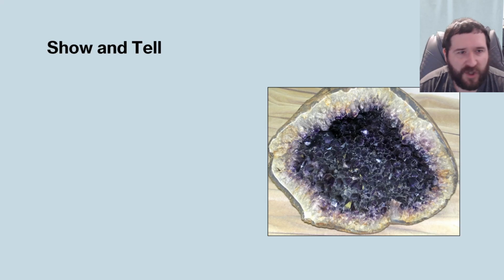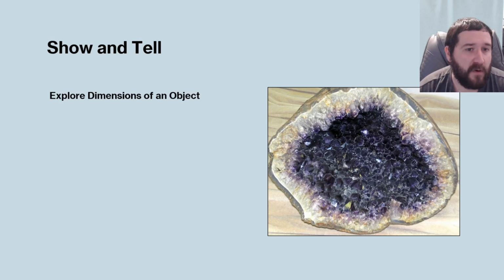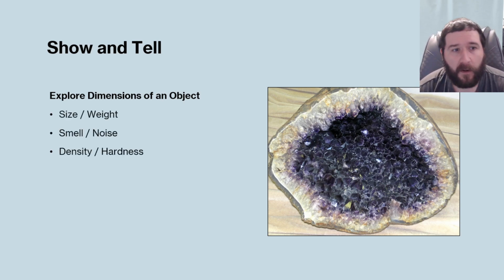Okay, starting off with show and tell, this is a very basic strategy, but it's very useful when we want to have students explore the dimensions of an object, or when we want them to be able to investigate something in person. This is useful if you're trying to learn the size and weight of an object. Maybe the object has a certain smell or noise when you knock on it, or maybe hold a seashell up to your ear, that sort of thing.